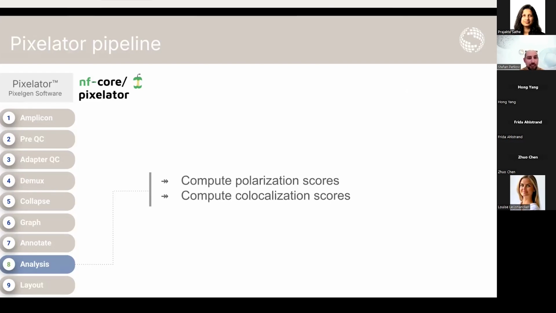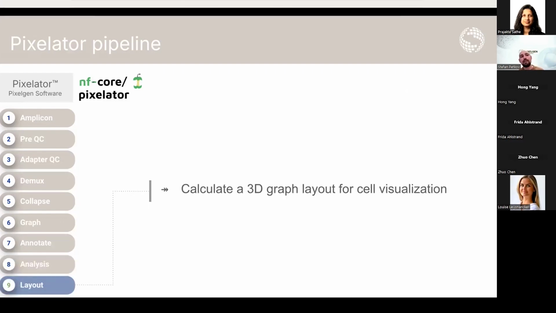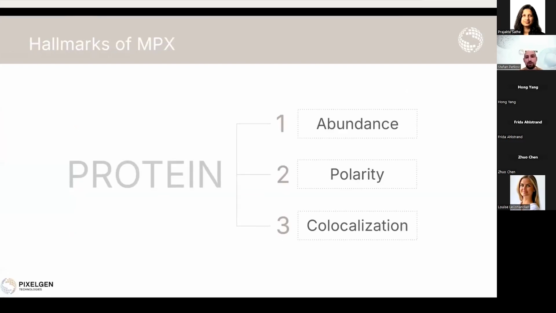Then in the analysis step, we're computing all the spatial scores, so the polarity score and the colocalization score. And then we're finally ending up with the layout step, in which, as the name suggests, we're calculating the 3-dimensional graph layouts that we can use for visualization later on. So at the end of this process, you're left with the 3 layers of data that I've been talking about. You have your abundance for each protein. You have a polarity score and a colocalization score for every possible pair of proteins.